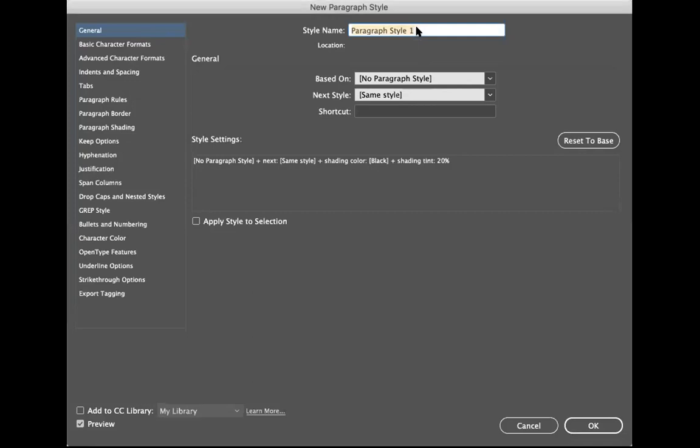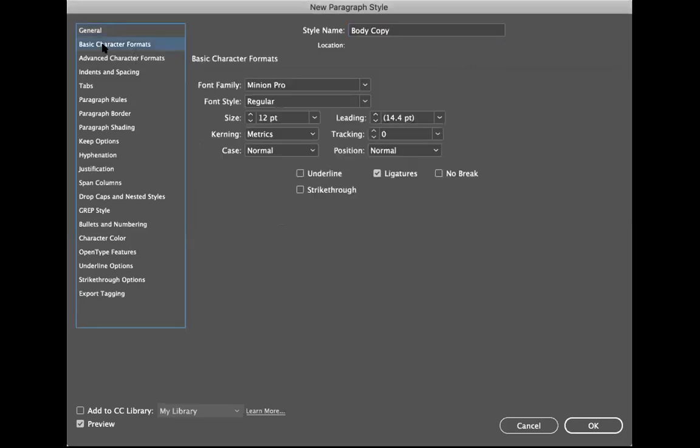We're just going to highlight that, and we're going to type in body copy because we want to know that this is our body copy. When we assign this, this is our body copy style sheet. You're going to leave all of this the same, that's fine. Over here on the left, you're going to choose basic character format.